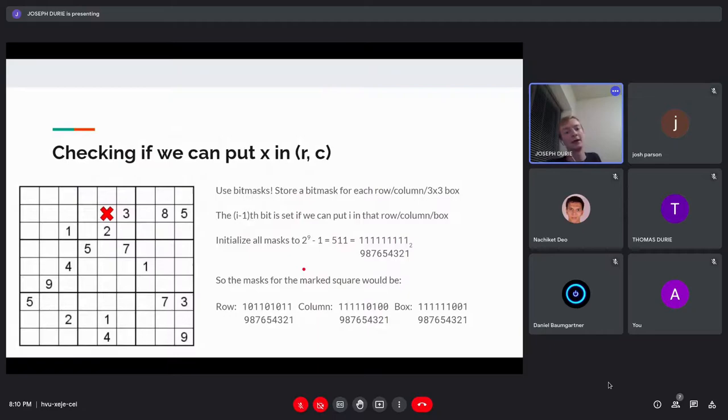Okay, so the way we're going to check if we can put X in position RC is by using bitmasks. So we're going to store a bitmask for every row, column, and box, where we set the I minus 1th bit if we can put I in that box. So we're going to initialize all the masks to 2 to the 9th minus 1, which in binary is just a series of 9 ones. And each of these bits is going to indicate whether we can put that value in this row or this column or whatever. So if we're looking at this square here, the bitmask for the row would look like this, because you can put everything except for 3, 5, and 8 in this row, because it already has a 3, 5, and 8. Then if we look at the column, you can put everything except a 1, a 2, and a 4 in this column. And for the square, you can put everything except for a 2 or a 3 in the square.